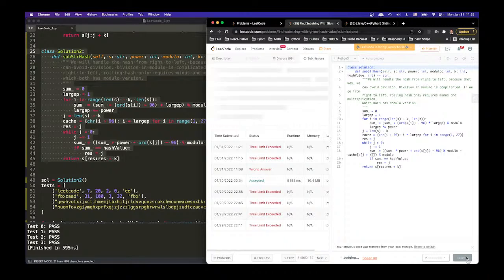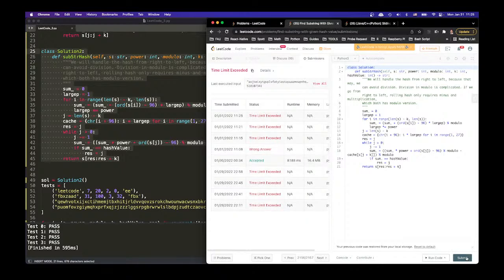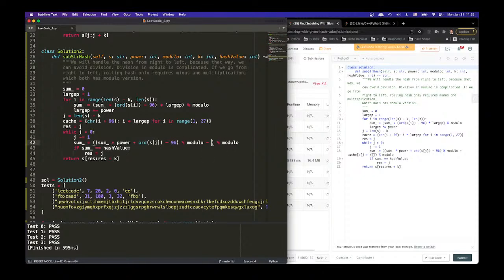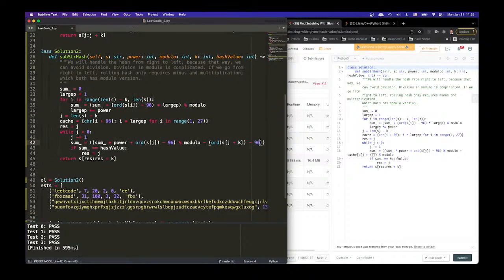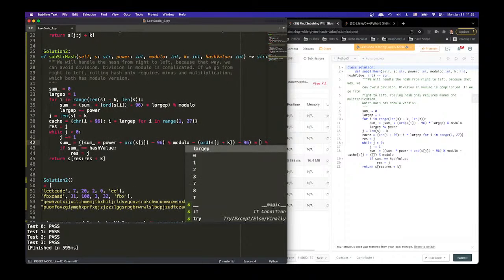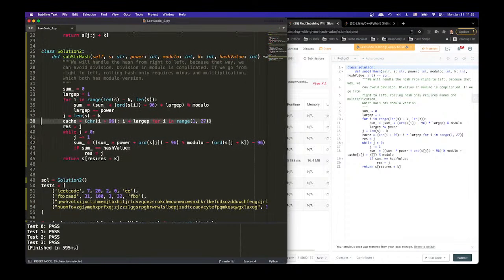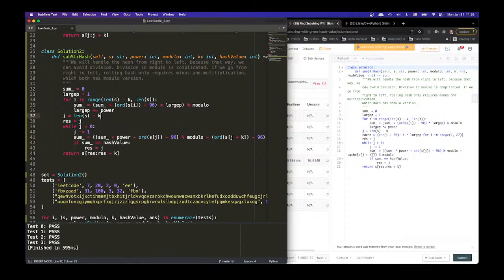Still no good. Okay, let's ditch the cache and then compute it fresh every single time. Alright, yeah, still no good. So let's ditch the cache. Let's not cache it. And I just say instead of cache, I'm going to say just ord s j plus k, right? Minus 96, okay, times large P. So we don't worry about this caching thing. So no cache here. Now we run.